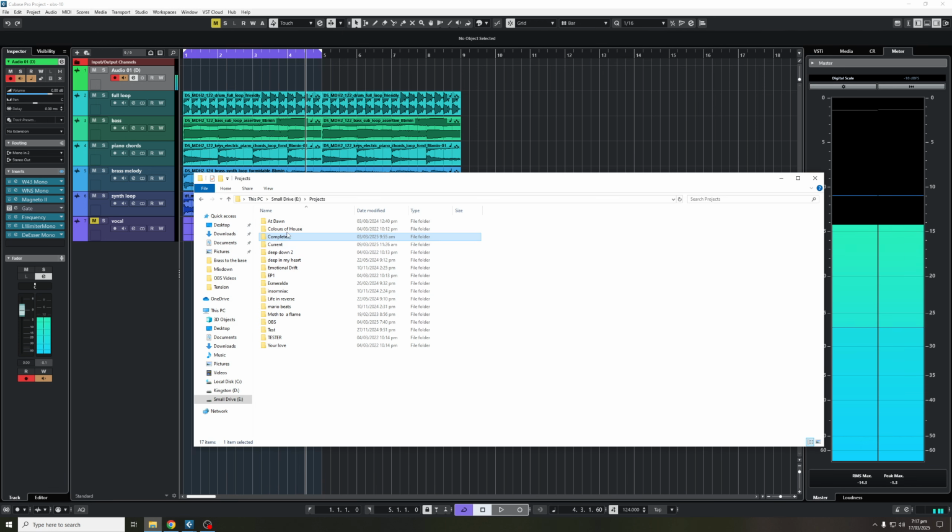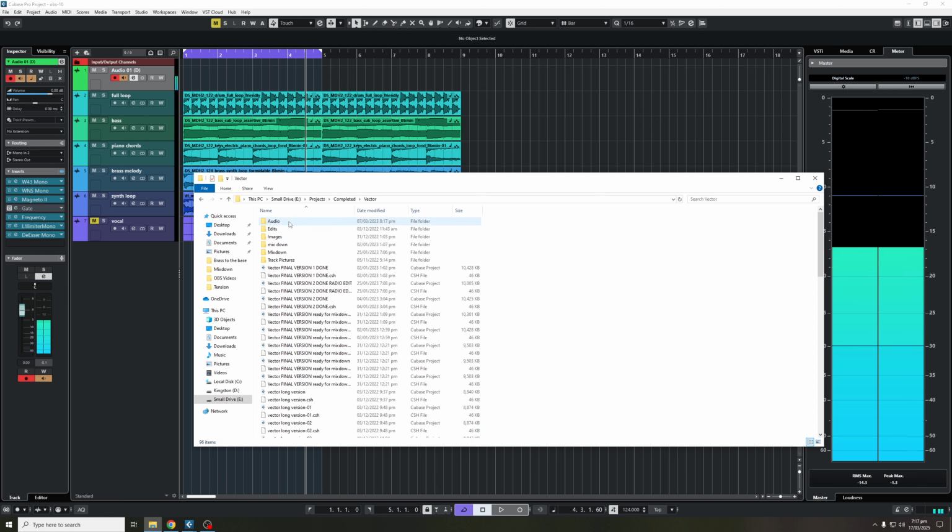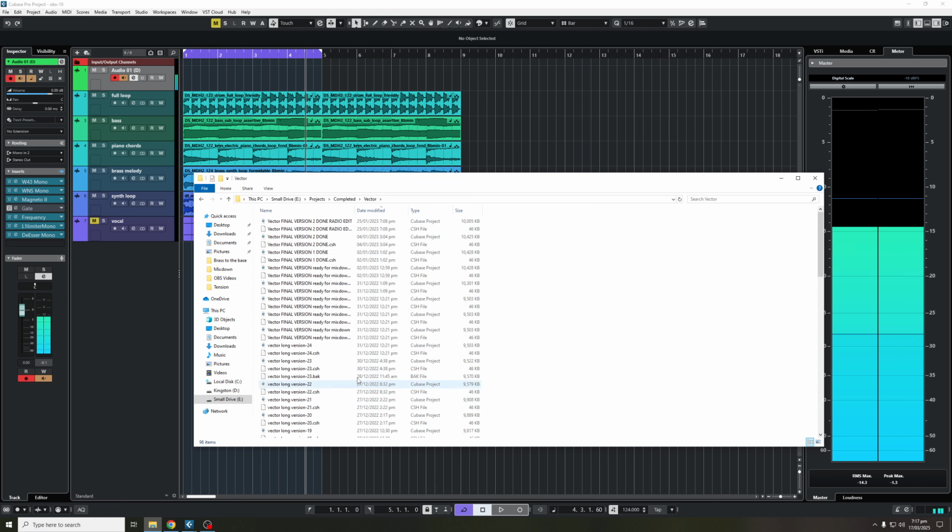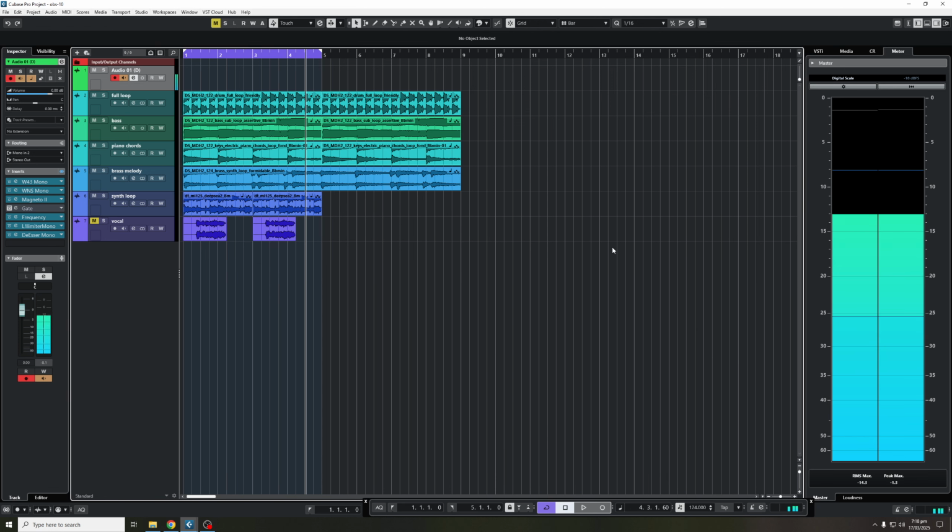Just to show you what it looks like from one of my projects, as you can see, it will have here, there we go, vector long version 24, 23, 22, and so on and so forth. So this is definitely very, very intuitive for saving your projects and is linked to the first tip.